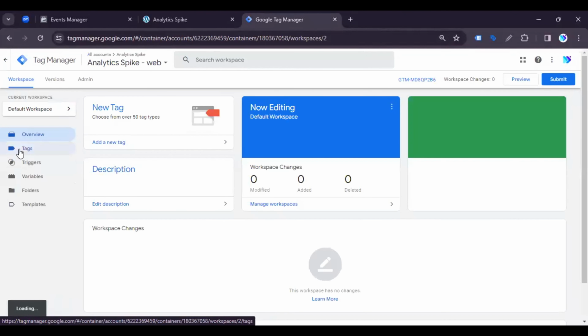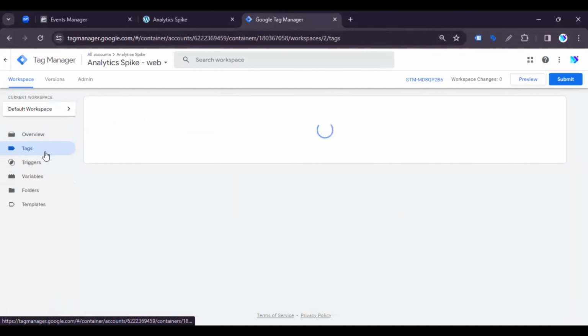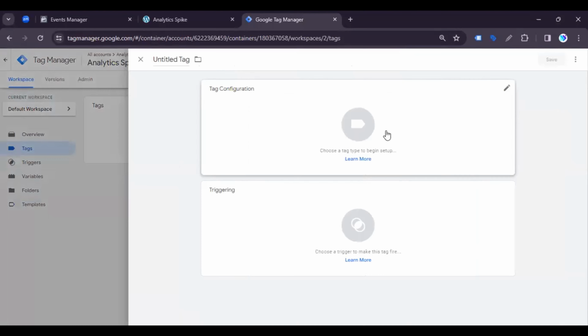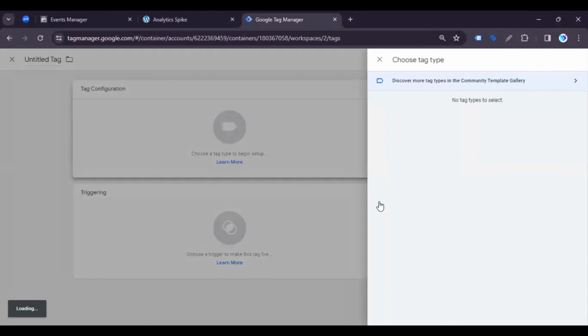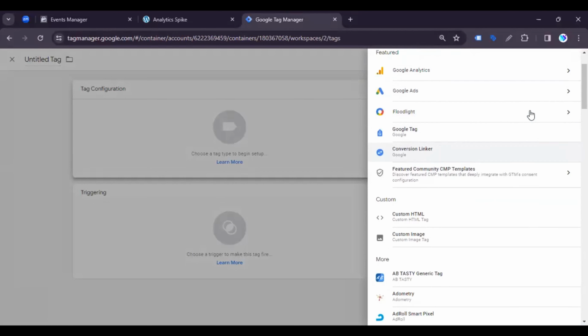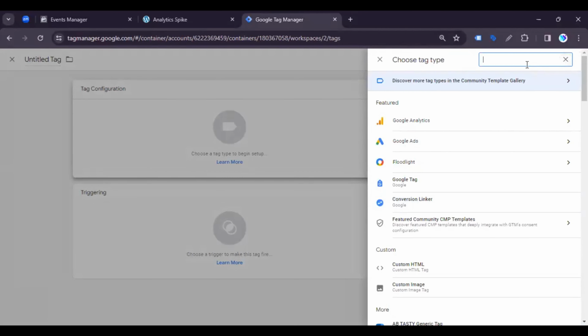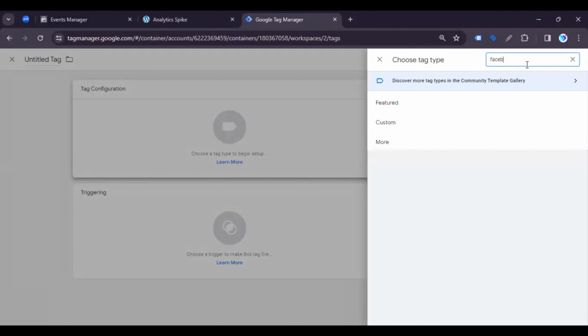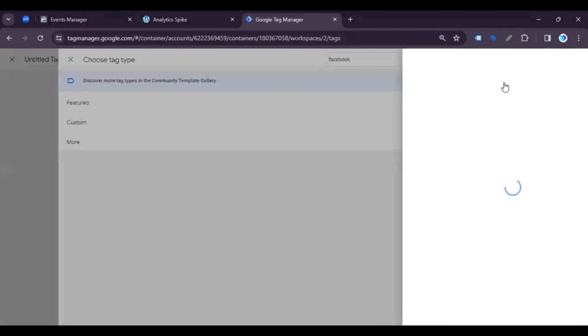Then click create, then click tags, then click new, then click the cancel icon, then search for Facebook. Nothing here. Then go to discover more tag types in the community template gallery.